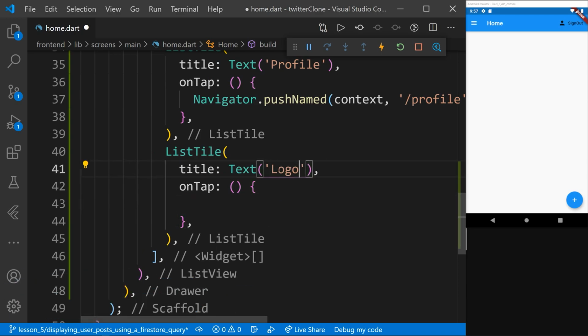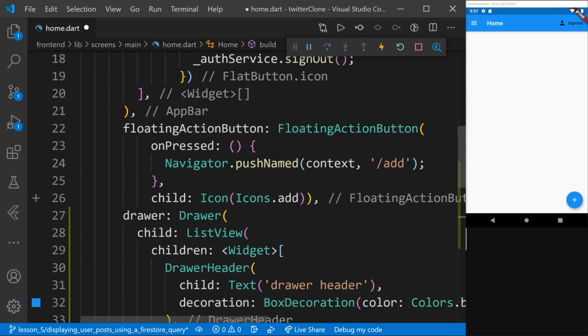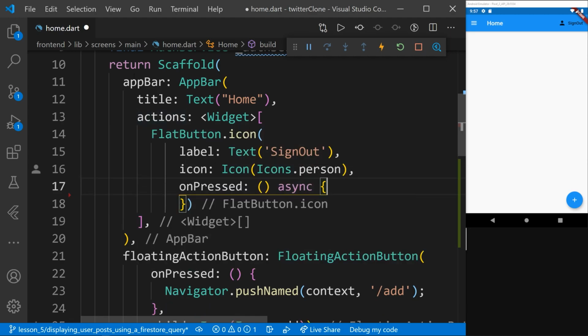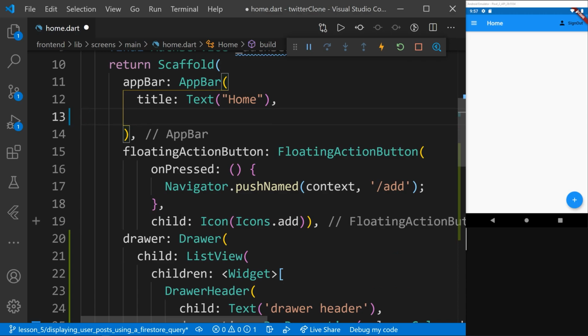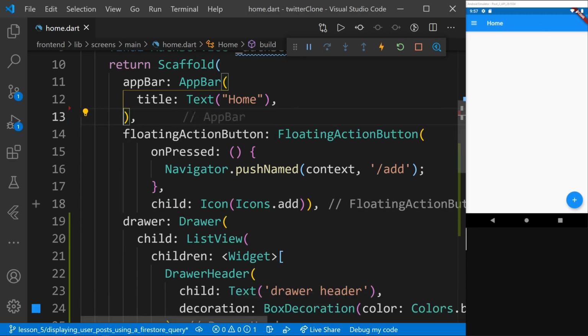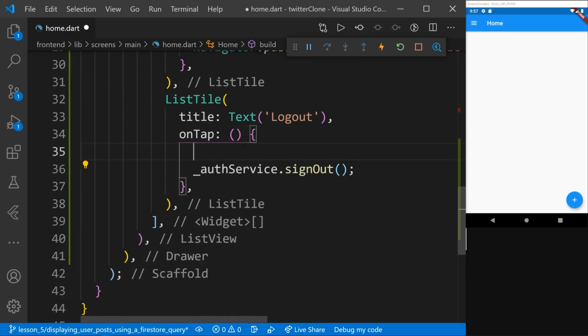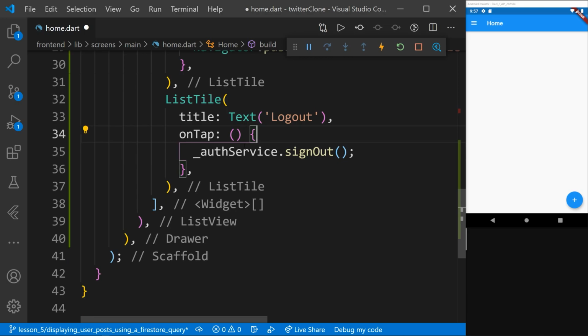In the profile, it is going to be logouts, and I'm going to come up top and simply grab the auth service sign out, which handles signing out, and we are able to remove actions from here, and that button will disappear, and it is just a title right now. So on tap, we are able to call auth service sign out, and remember this action is async. We did it in the first lesson when we actually implemented login. So if you have questions about this, please review that lesson.